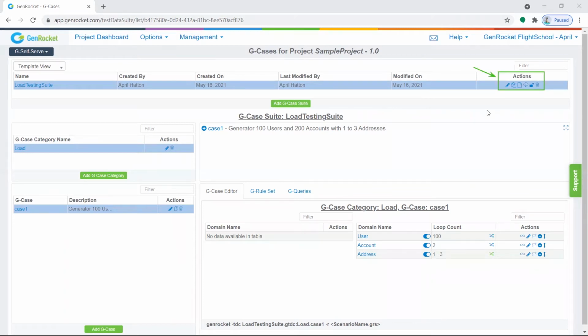Each test data case suite will have 6 icons within the actions column. The pencil icon can be used to edit the test data case suite's name. The second icon, which appears as 2 pages, can be used to copy the test data case suite and create a new one. The third icon, which appears as a single page, can be used to view the test data case suite report. The cloud icon can be used to download a test data case suite to your local machine.